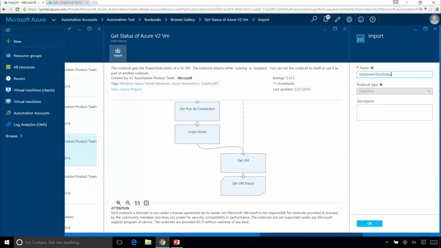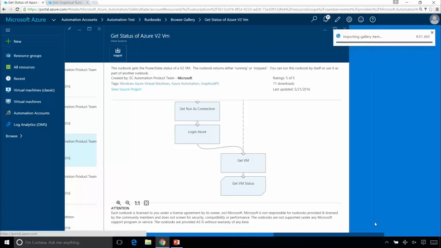I'm going to keep the name the same. It tells you the type that's going to be imported. You could write a description if you wanted to. We'll say OK. Oh, wow, I already have it here. OK. I'm going to say 2. Say OK.